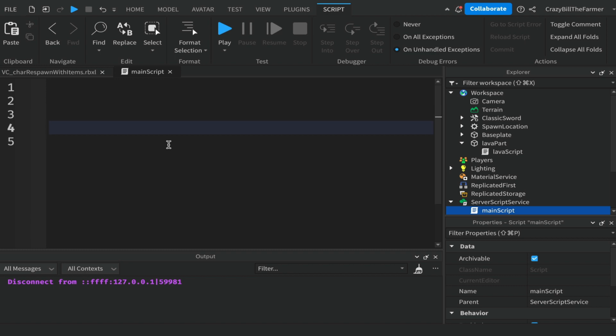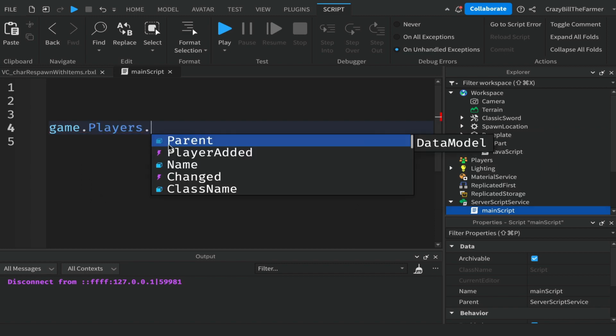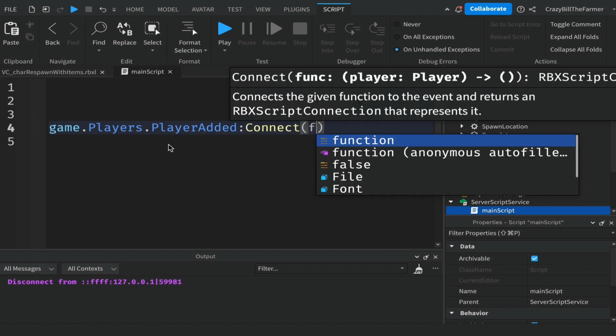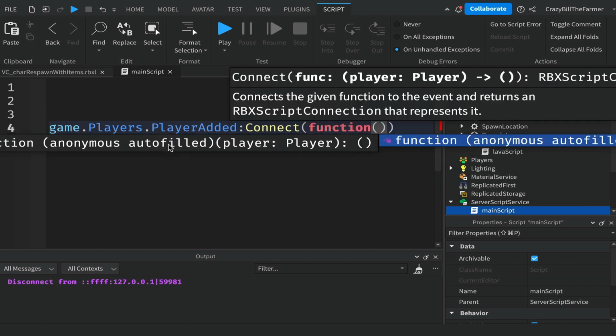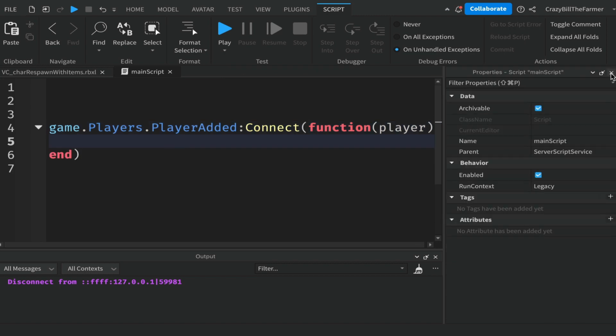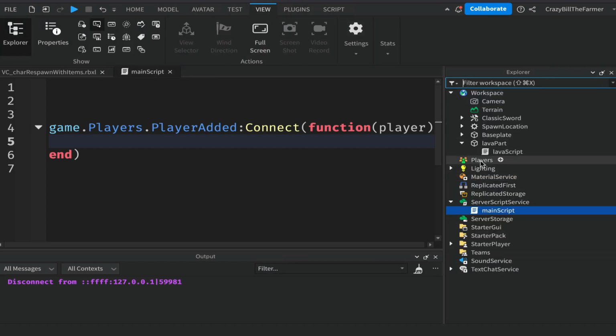So this script, we'll start off by saying game.Players.PlayerAdded, and then we put a colon. We want to connect a function when a player is added and pass that player into the game. And I'll just get rid of these windows here. So this happens for each player that enters our game, and once they have done that, they will appear in that Players section here. Their character, however, will then be loaded.